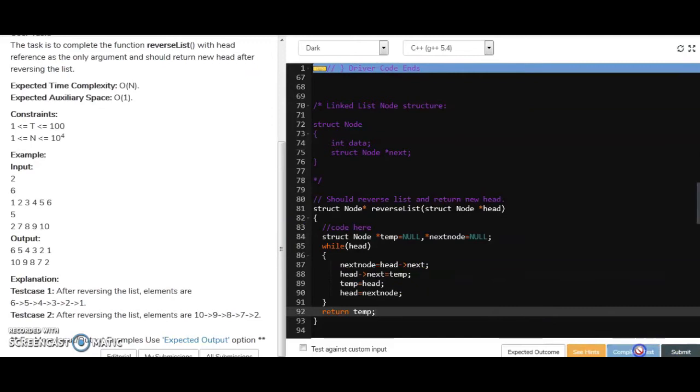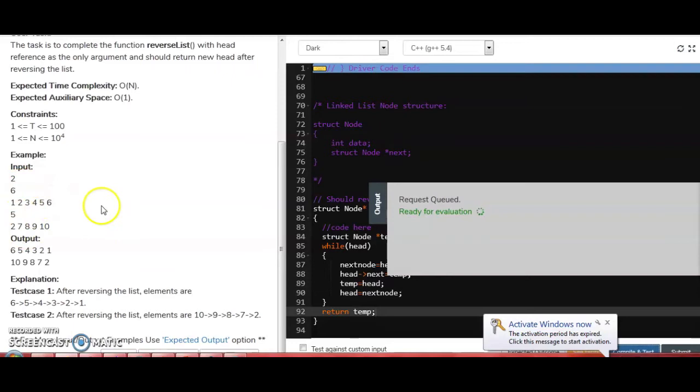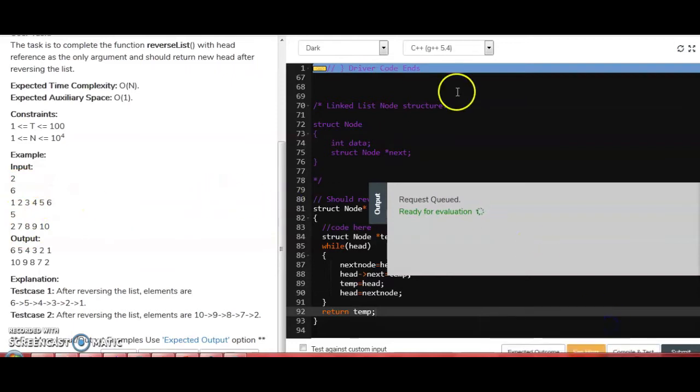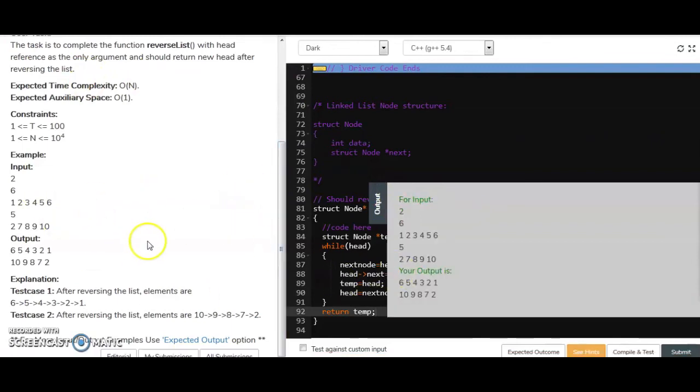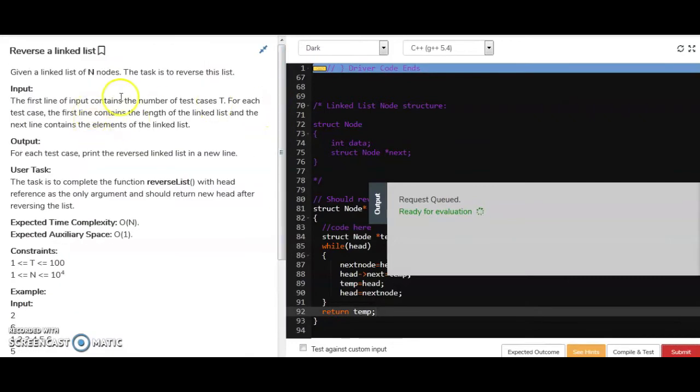So let's compile it to check whether we are getting this output or not. We are compiling and checking for these inputs. Let's see. Yes, we are getting the same output as shown here. So let's submit it. We are checking whether we pass the further test cases for reversing a linked list. Let's see here. And yes, finally we have passed all the test cases.